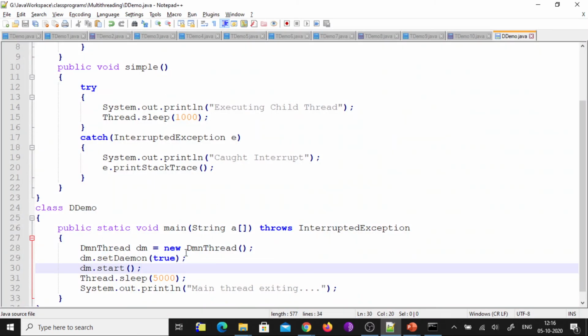Since it's a daemon thread, it's very low priority. So once your main thread is terminated by the JVM, you don't have any other user-defined threads so that the JVM should still be working. Since we don't have any user-defined threads and only one daemon thread was running, and the daemon thread's priority is really low, the JVM exits the program. So that shows you the difference between the daemon thread and a normal thread.